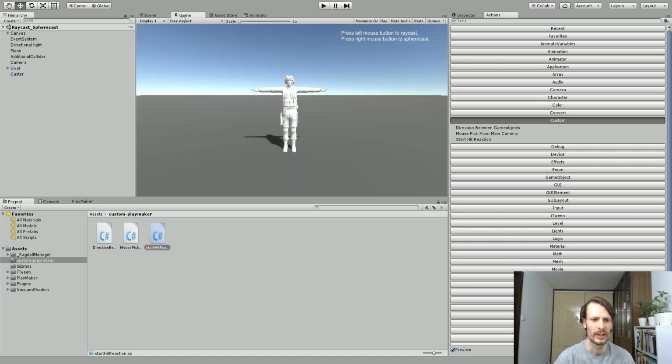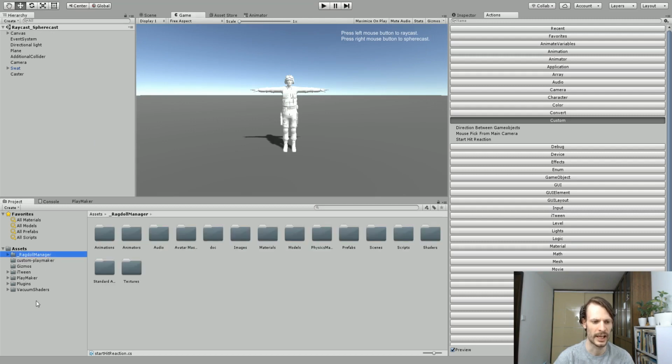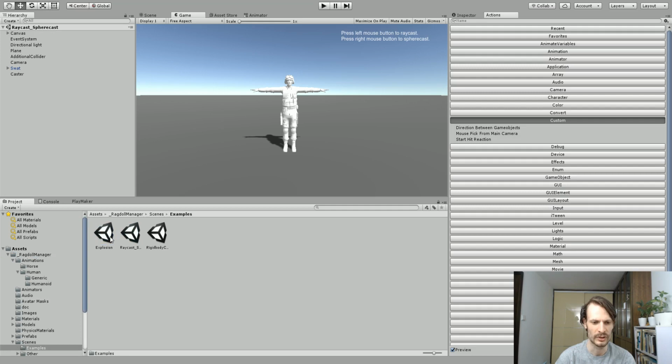Okay, so then I've done that and gone ahead and it will have this Ragdoll Manager. And I'm just going to use the demo scene to show you how to set some basic things up. What we can do is just go into Ragdoll Manager, go into Scenes. I'm going to go into Examples and then go to Raycast Spherecast. So this will show you how to use both the Raycast or the Spherecast with it.